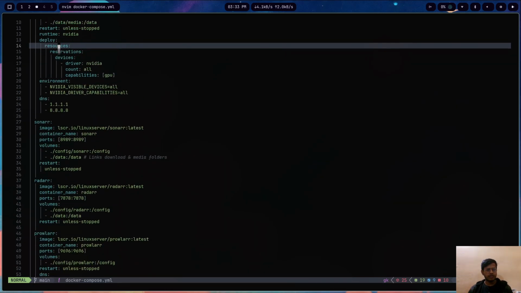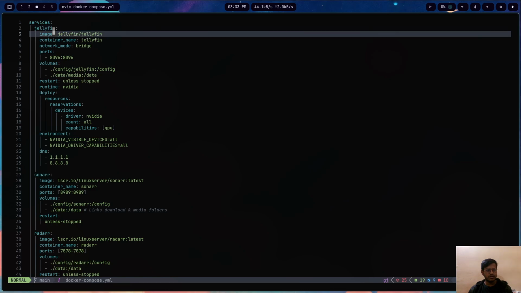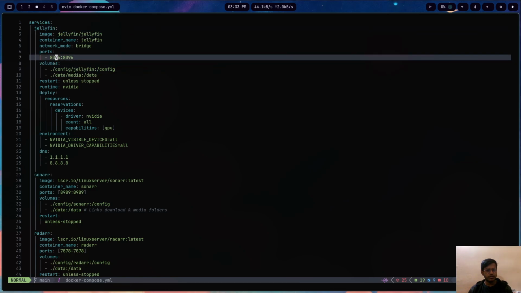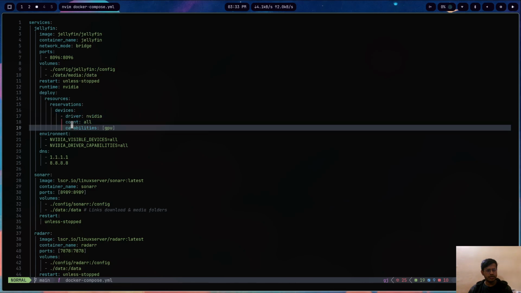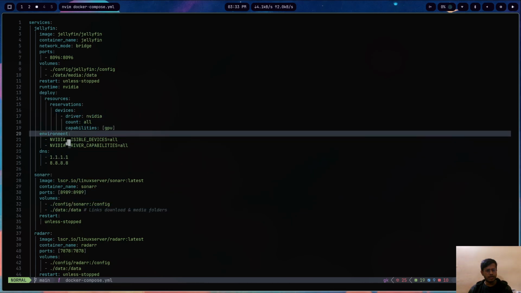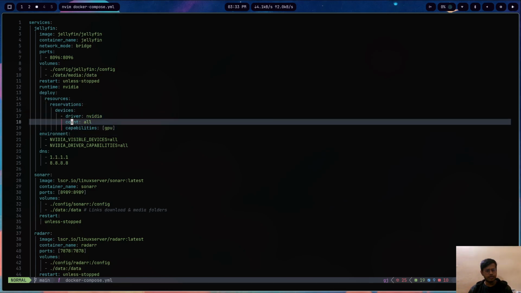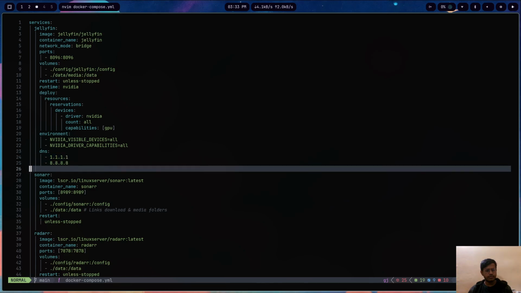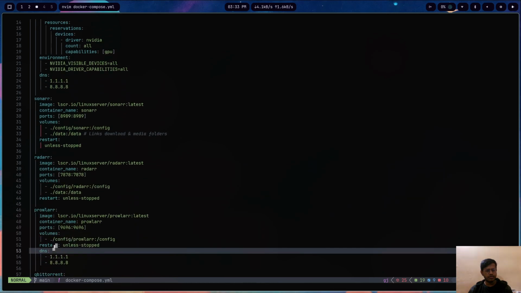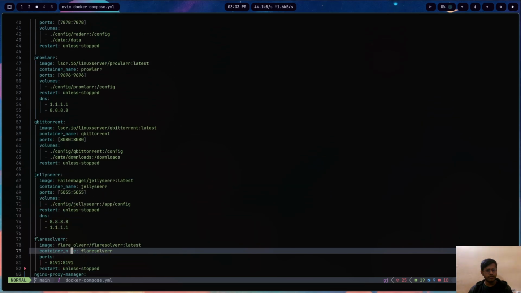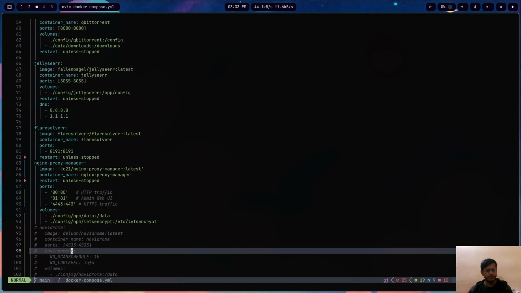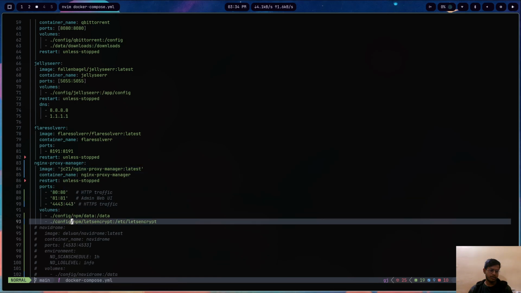So we have, this is Jellyfin. We bind it to port 8096. I have a lot of configuration. I have an NVIDIA GPU, so I have added this configuration for transcoding. This is Sonarr, Radarr, Prowlarr, qBittorrent, Jellyseerr, FlareSolverr.